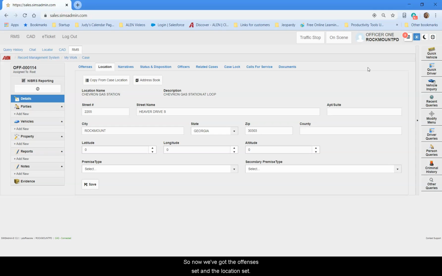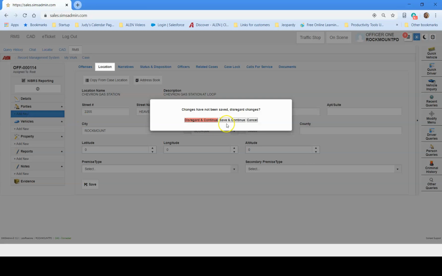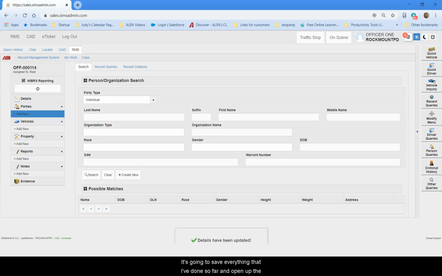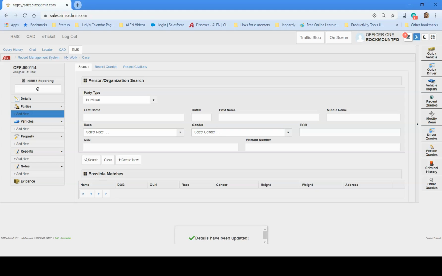So now we've got the offenses set and the location set. Next, we could put in a narrative, or we could add the party first. So let's go add a party. To add a party, and we only have one, we want to come over to the components list. Under parties, there aren't any yet, so we're going to click add new. This is a reminder that I need to save my changes. So I'm going to say save and continue. It's going to save everything I've done so far and open up the parties component.